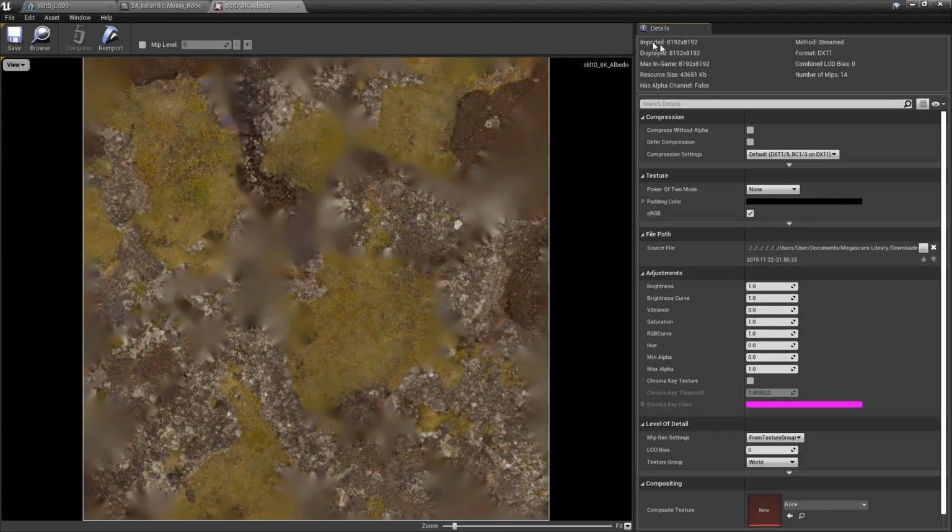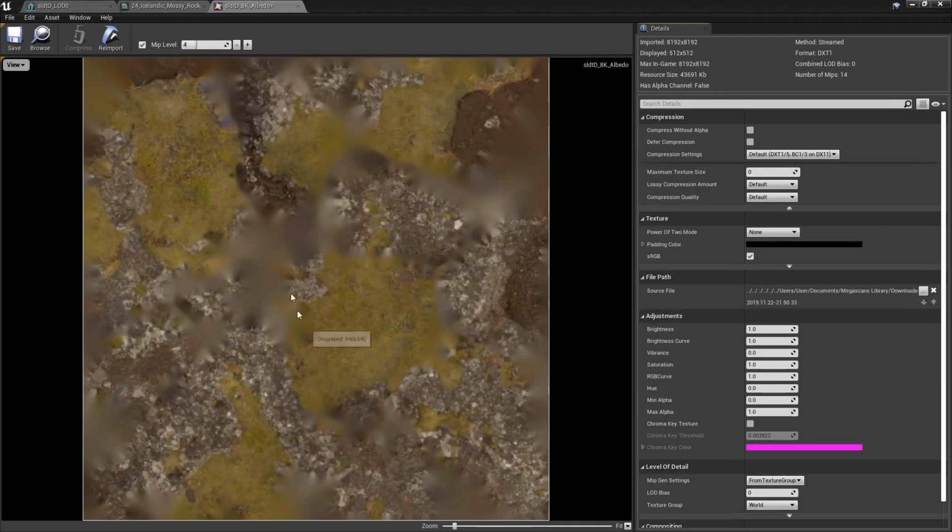What you can see here is that for our imported texture for this mossy rock from the Icelandic Quixel Megascans pack, the imported resolution is 8K, the displayed resolution is 8K, the maximum in-game resolution is also 8K. If I wanted to, I could adjust the MIP levels here, and I could set this to 4. And you'll notice that our displayed resolution changes here.